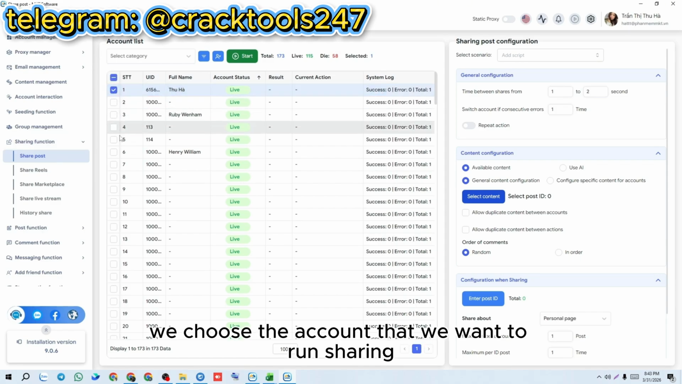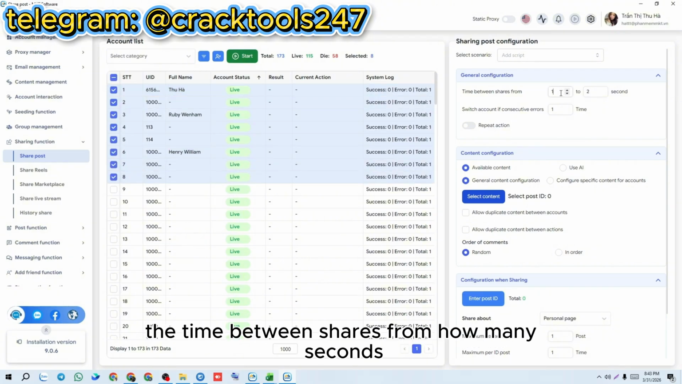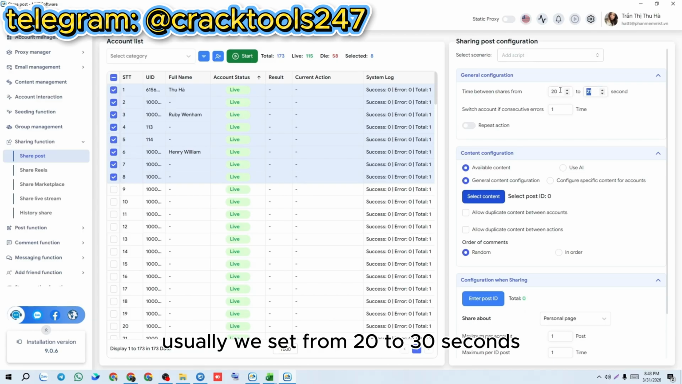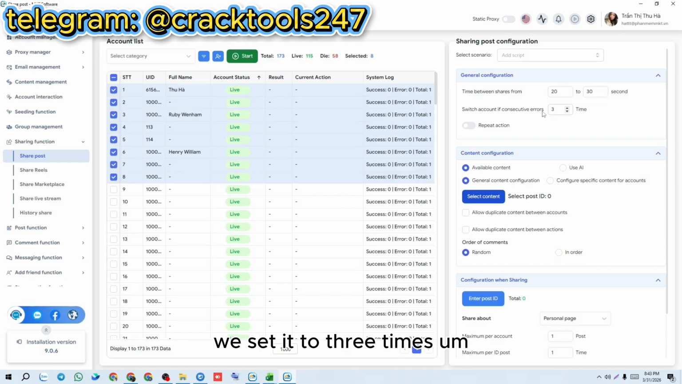First of all, we choose the account that we want to run sharing. And with the general configuration, the time between shares from how many seconds, usually we set from 20 to 30 seconds. And a switch account, if consecutive error, we set it to 3 times.